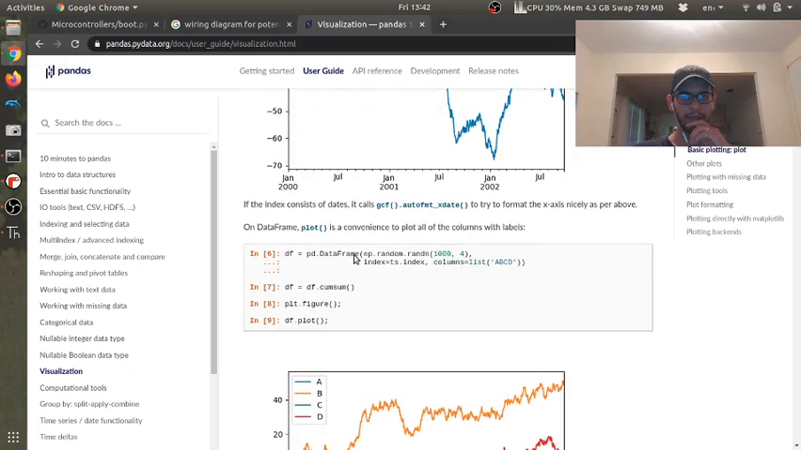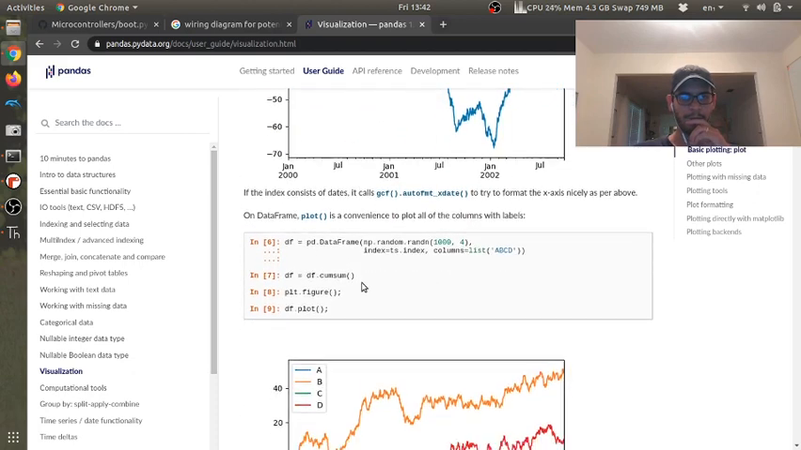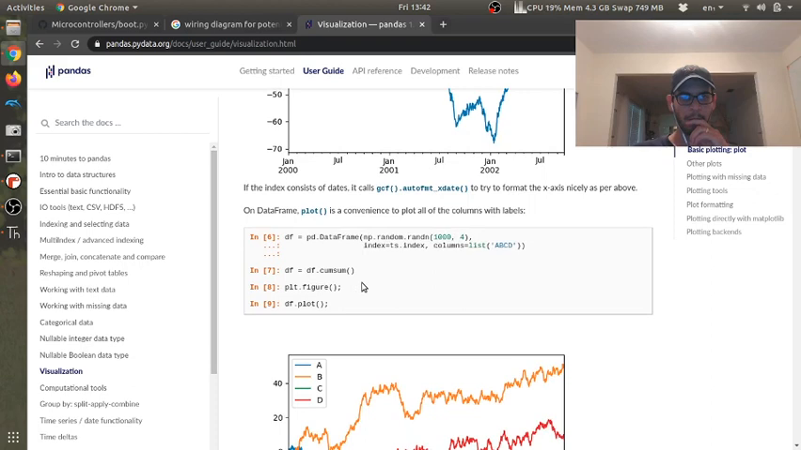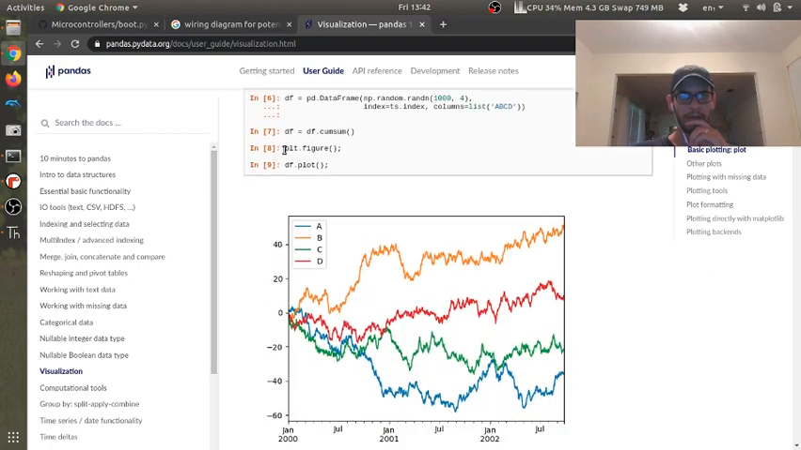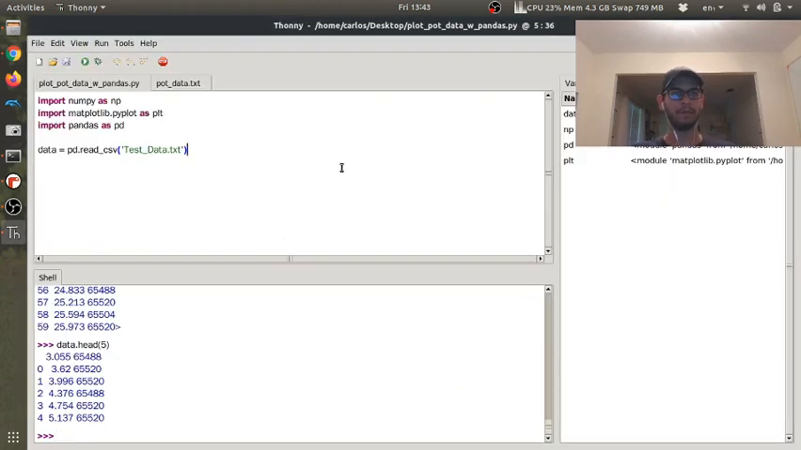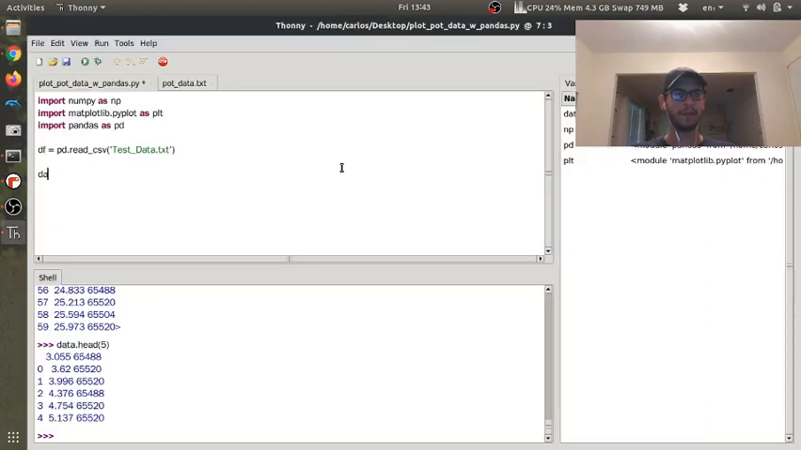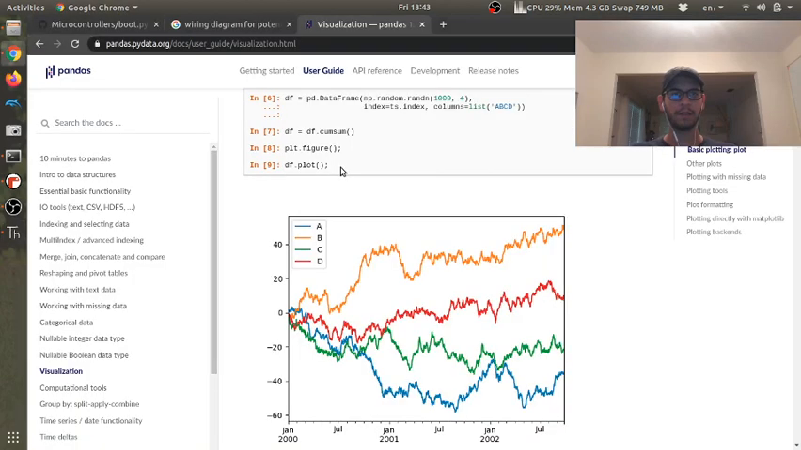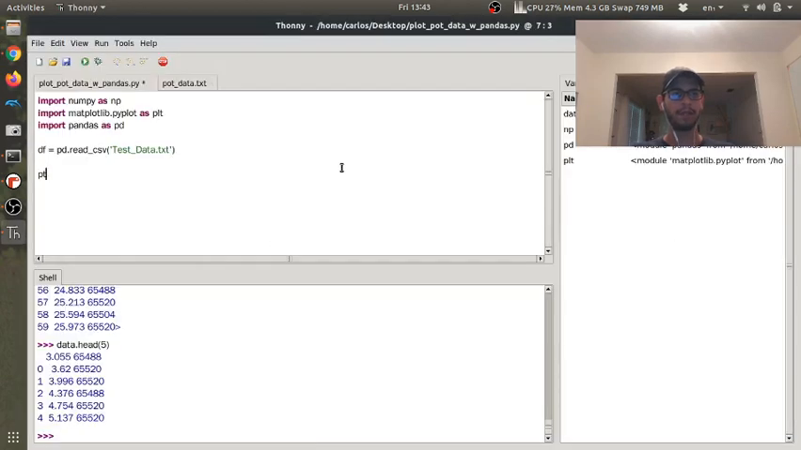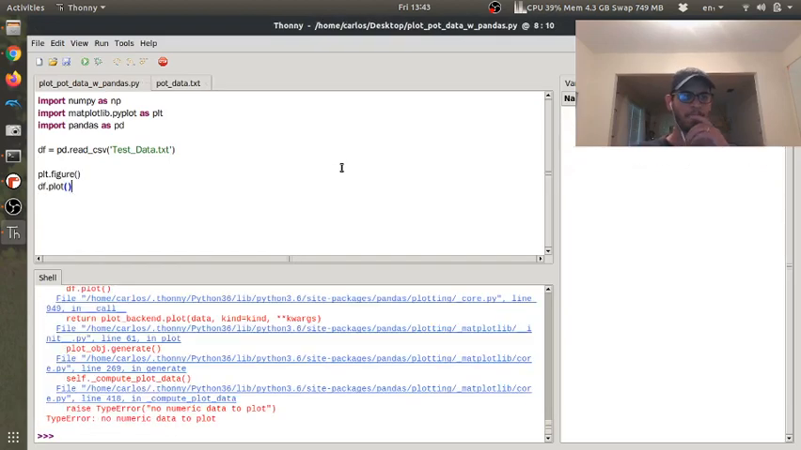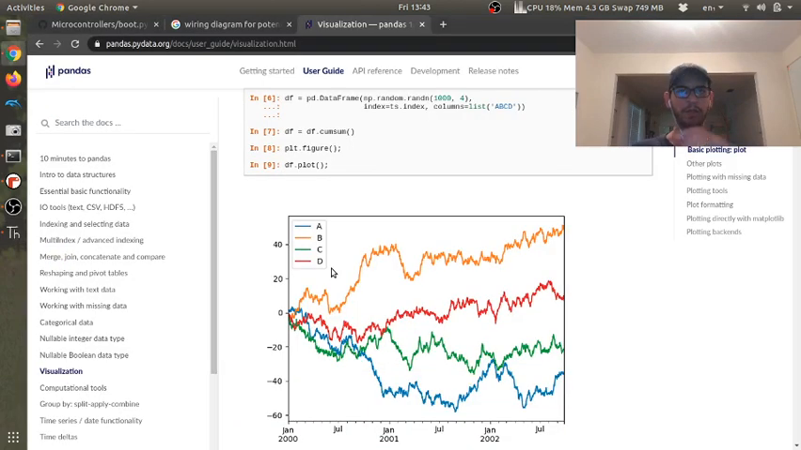See, I have a data frame. This is creating random data. Okay, so it makes a figure and then it just says plot. So, what happens if I just do data? See, they call everything df. So let's call ours df. So they do plt.figure and then df.plot. Does that work? No, it did not. They're saying there's no numeric data to plot.